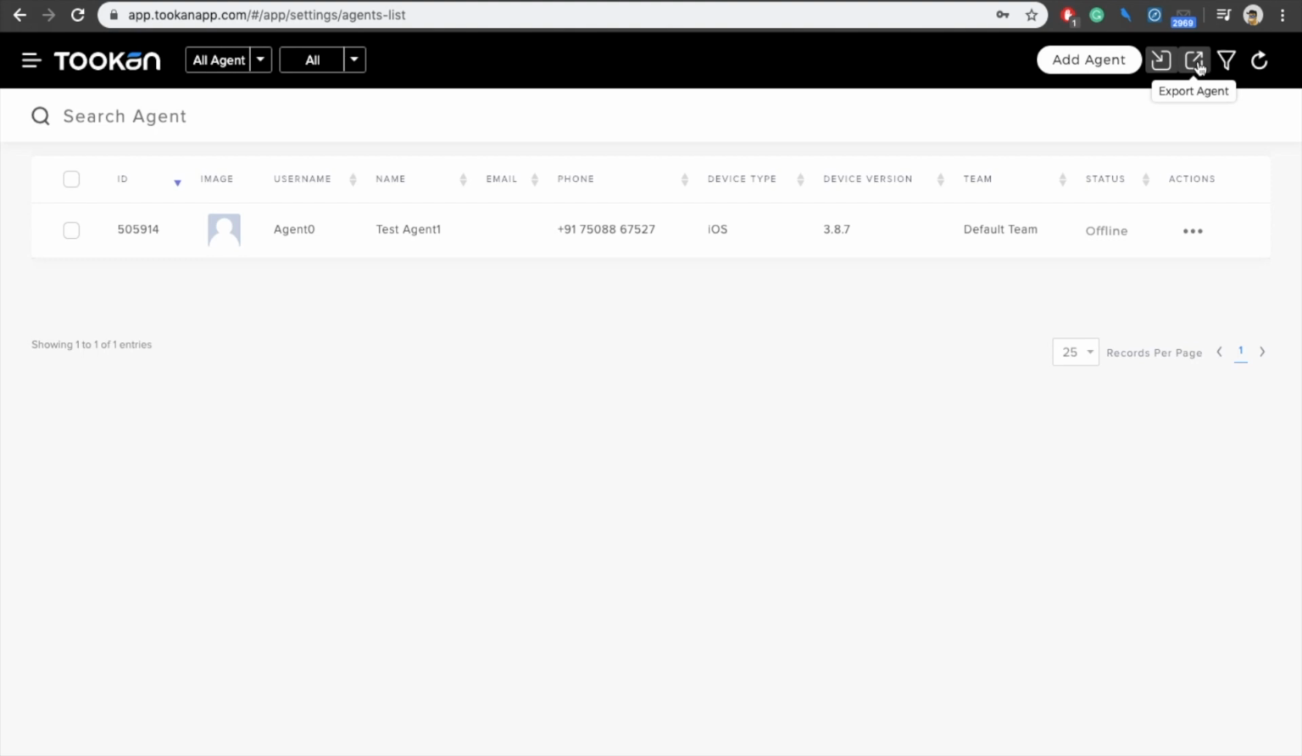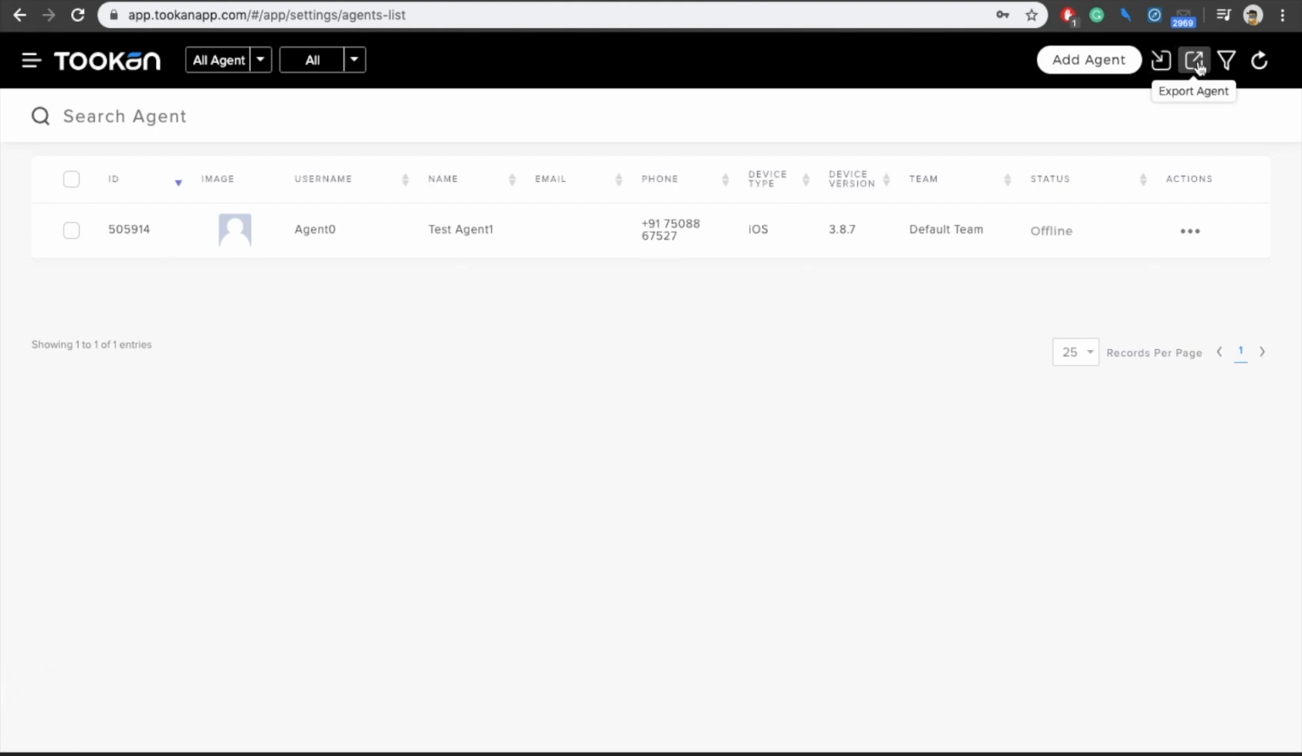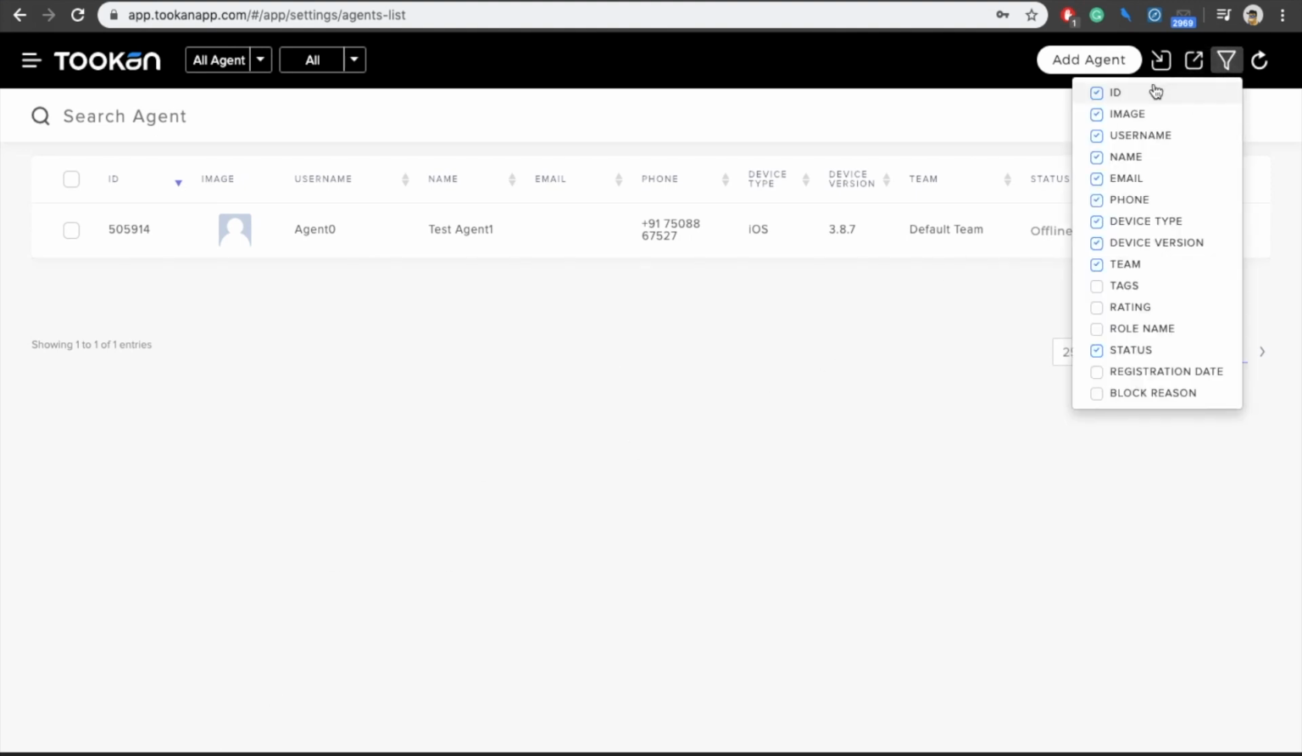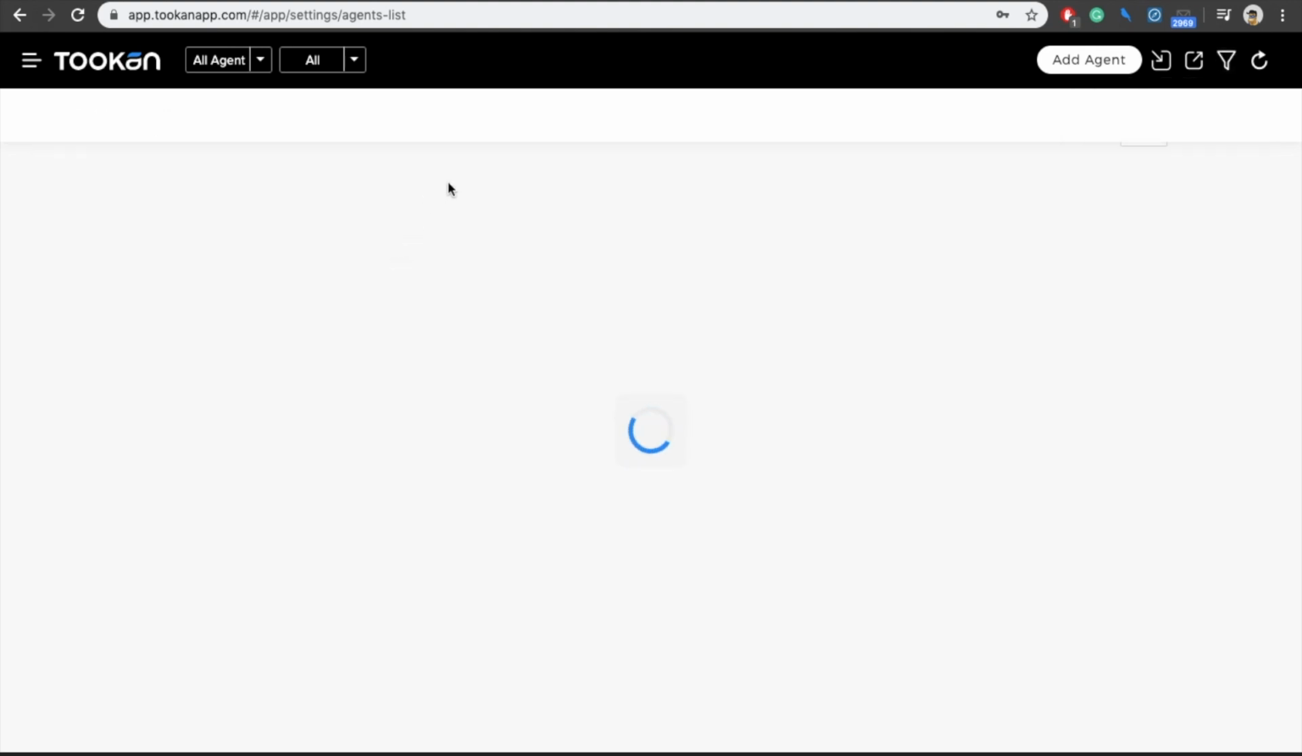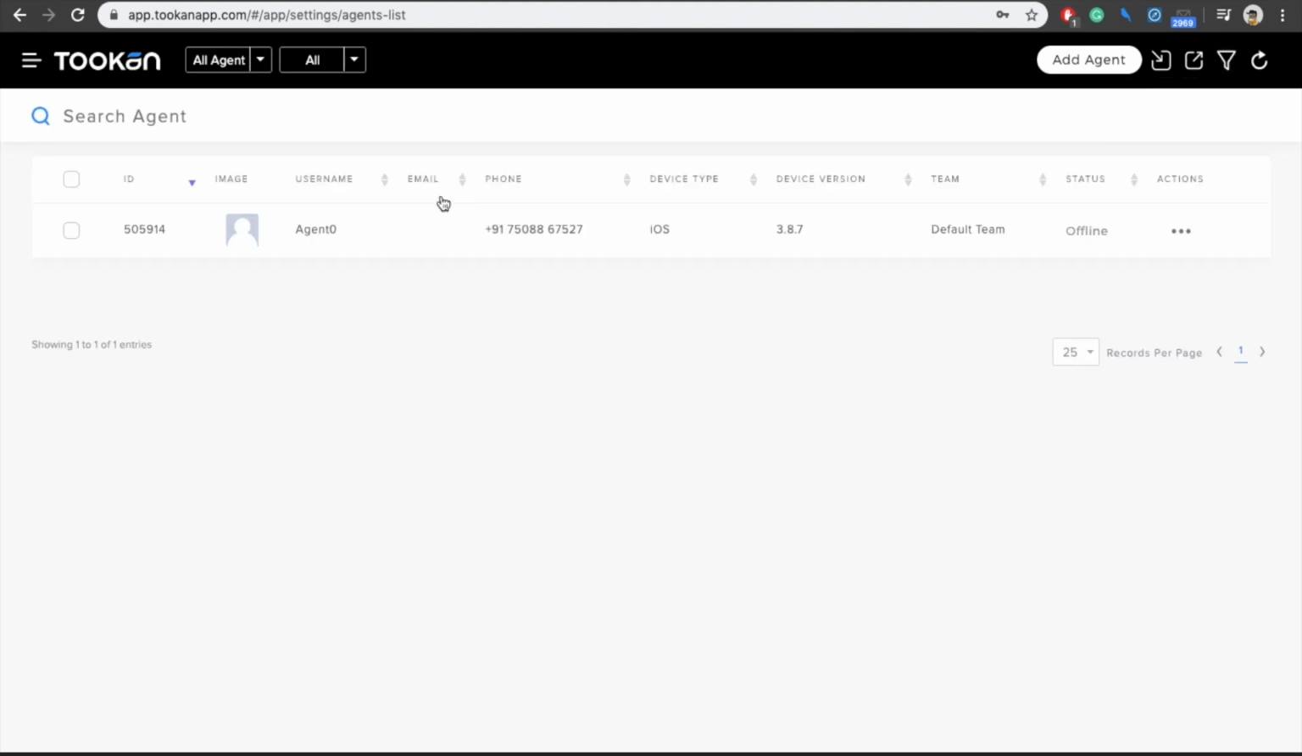Then if you want to export all the details of your agents, you can do that as well. You can see over here the agent CSV file has been downloaded. You can filter out the columns as well. If you don't want to see the name of your agent, you can see the agent's name over here will be gone.